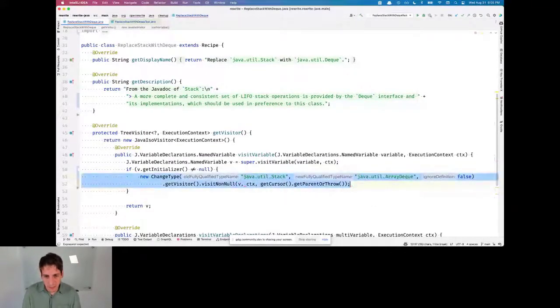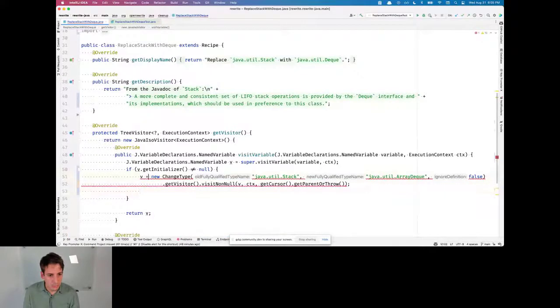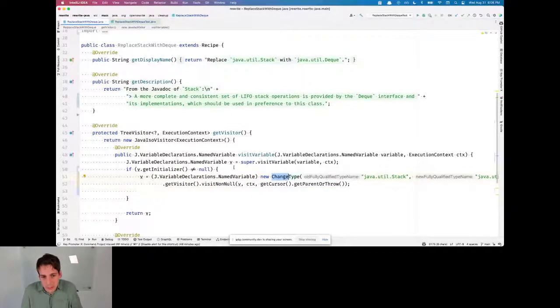This allows me to narrowly apply this change type recipe to just this one variable that I'm looking at right now. And there it is. Now this may or may not have changed, because this variable could be a string. It could be anything. But this change type will only change the tree if it's actually a stack. So, pretty basic here.